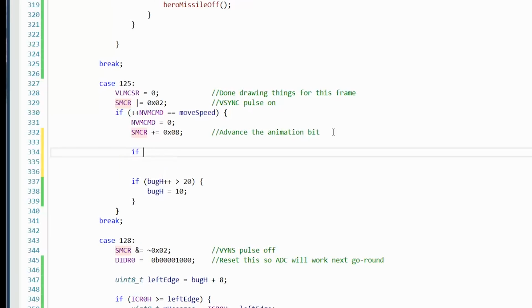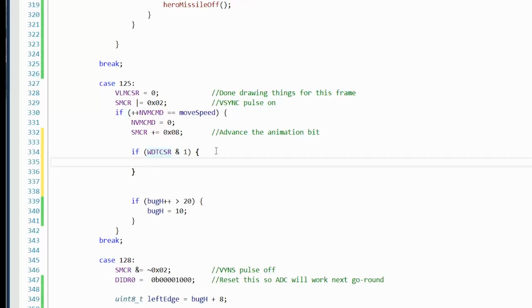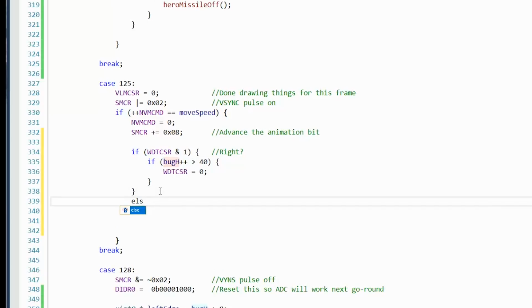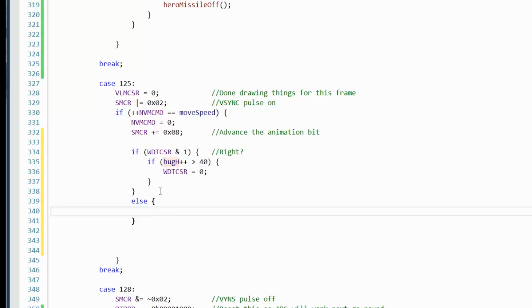So if watchdog timer and 1. All right, so 0, 1. Let's make that going right. So if they're going right, of course this will start with 0, but going right, then we're going to increase until we hit a limit. And if we hit the limit, watchdog timer CSR equals 0. I don't think we're going to have enough space to let them, like if you kill half the invaders on one side, that means they can all move further to the left or right. I don't think we're going to have enough space to do that.